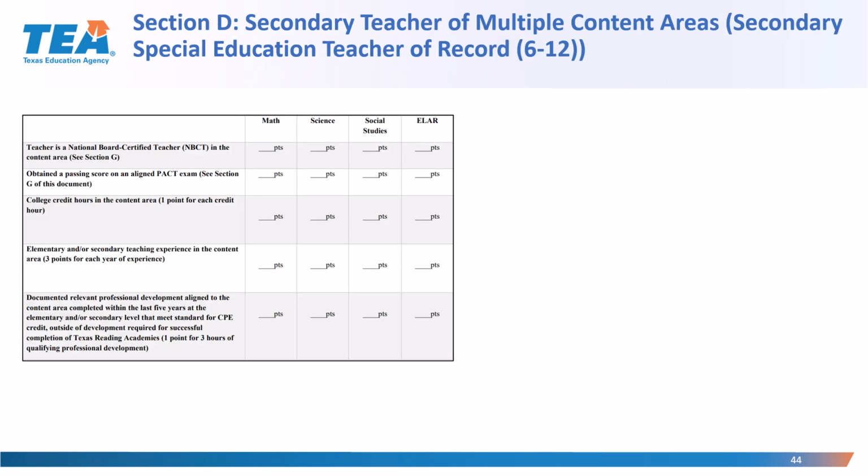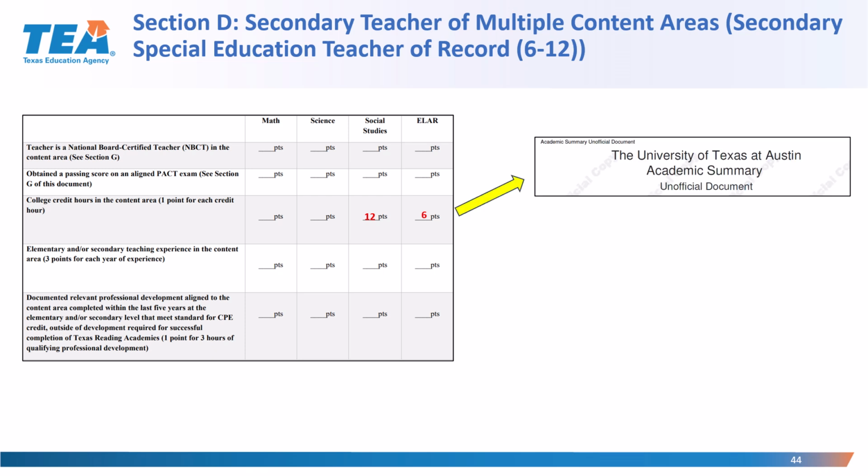Mr. Jackson is assigned to a Social Studies and ELAR teacher of record role, so his applicable points will be calculated here. Mr. Jackson has 12 undergraduate hours in Social Studies and 6 undergraduate hours in ELAR, as verified on an academic summary document.